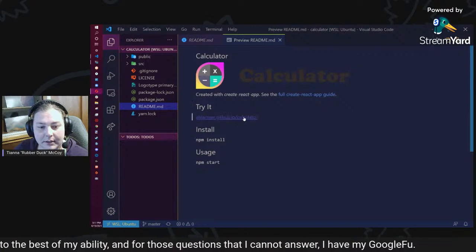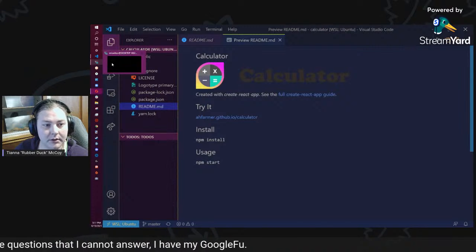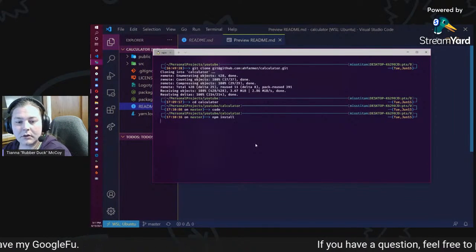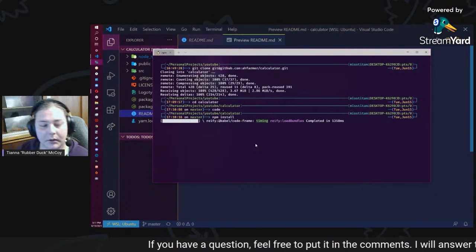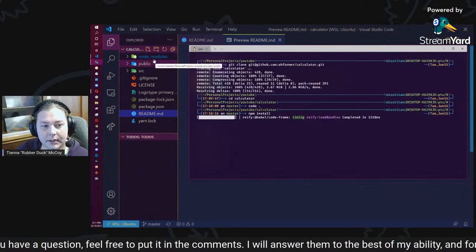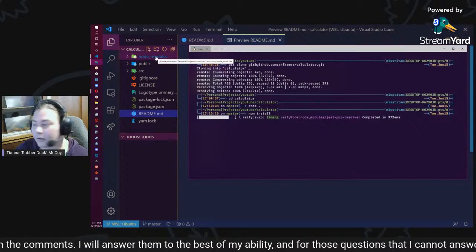Okay, so this says that we need to npm install and npm start. So let's pull up our terminal and we'll do npm install. Is it gonna work? Oh, it's working. That is fantastic. And what that does is it sets this folder up so that way it can run all the other stuff that is necessary in order to make things happen.